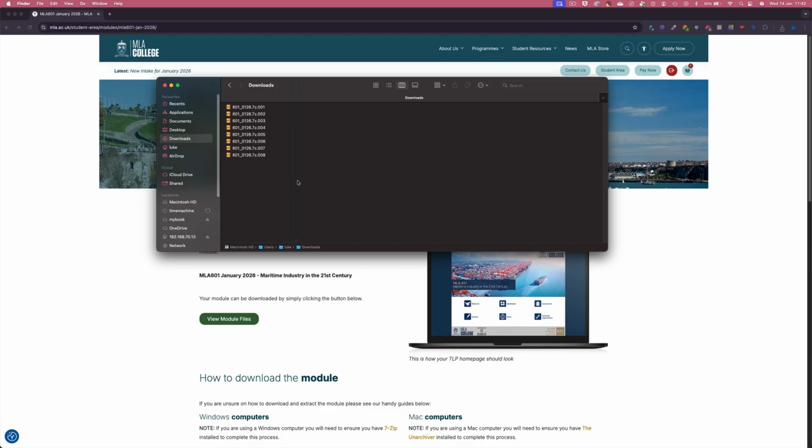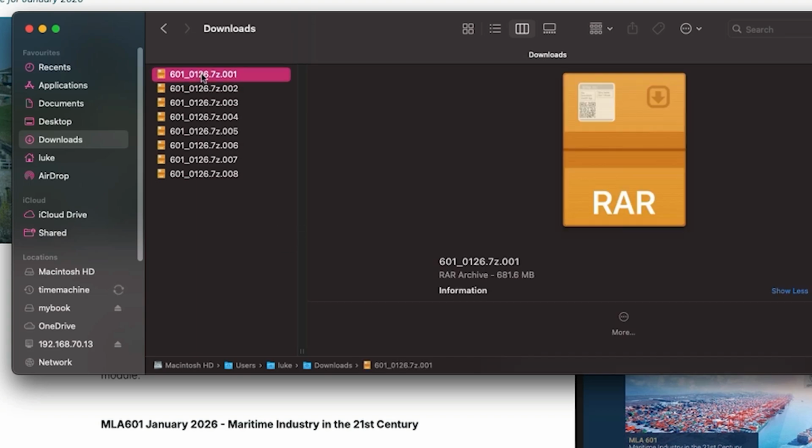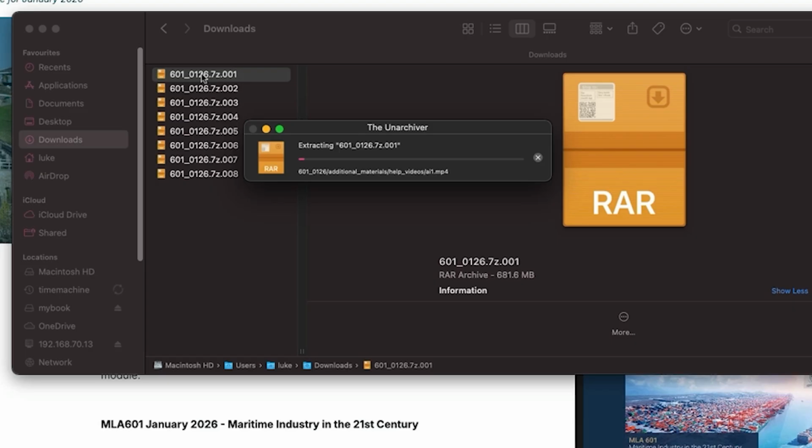Once the Unarchiver is installed and all your files are downloaded, go to your Downloads folder. Find the file that ends with 001. For example, 601_0126.7z.001 and double-click it. The extraction process will start. Please note, this may take a few minutes depending on the size of the module.